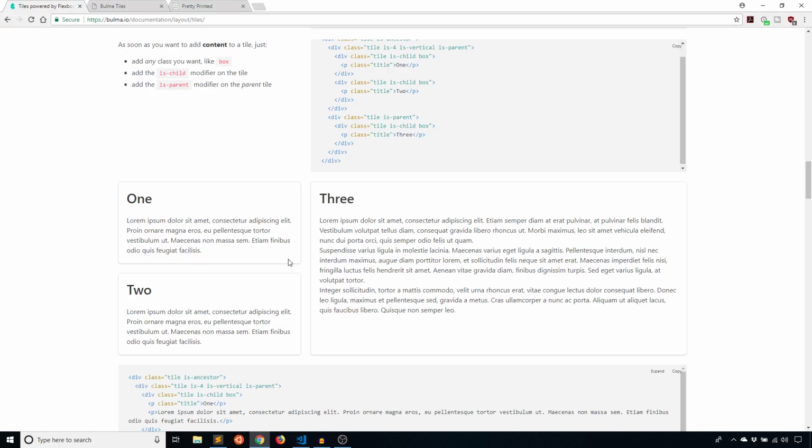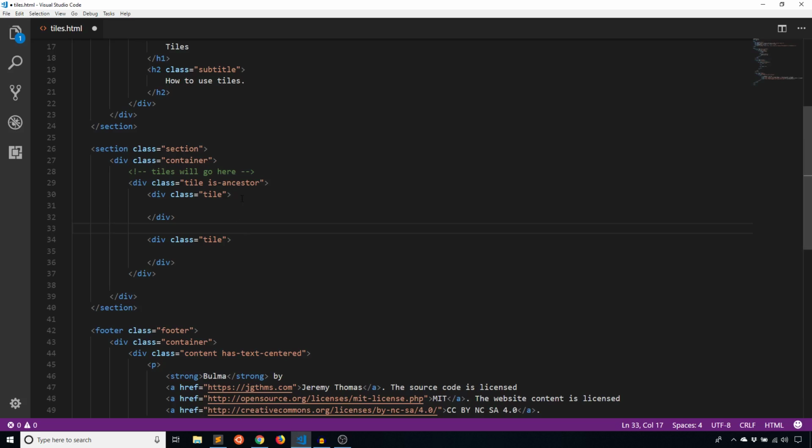And now that I have those, I can start thinking about the size. So we see that column 1, or the first column, is 4 wide and the second is 8 wide. So we can put the size on the first. So we can say is-4, and that means that this will take up 4 columns of space in a sense, and then the other column will take up 8.